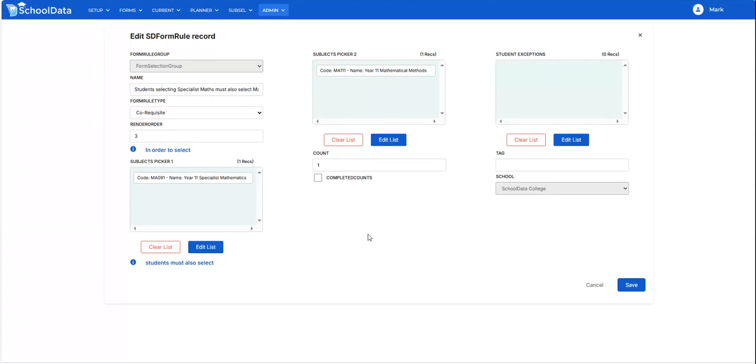Now, here's where the real power of this rule type comes in. I often hear stories where people have had to set up dummy subjects in order to tell the system that this student accelerated in methods and they've already done it and so on. If you simply press completed counts, the site will go back into the database and it will check whether this student has already done Year 11 methods. And so co-requisite with completed counts is really a co-requisite or already completed rule type.